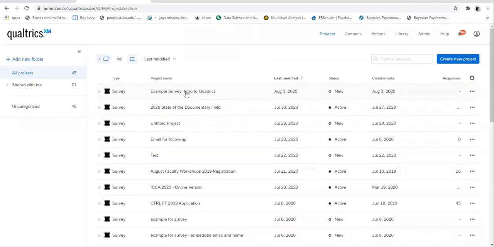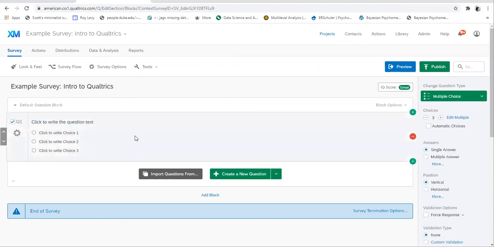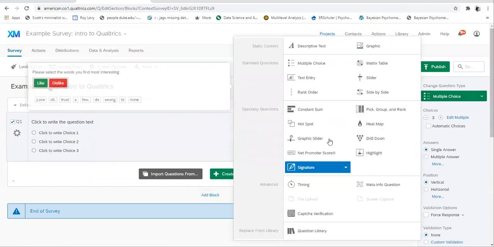Now I'm going to go ahead and click back into the project to start actually creating some questions. So the first thing I want to do is we have our question here. By default, Qualtrics is always going to start with a multiple choice question. You can always change that though. So here are the different options. If you click on this right-hand side within the question, we can actually choose from a variety of different types here.